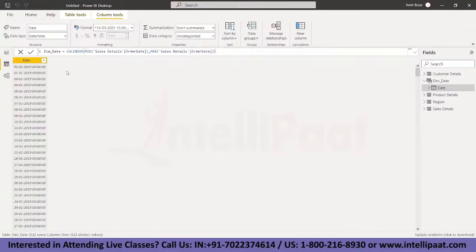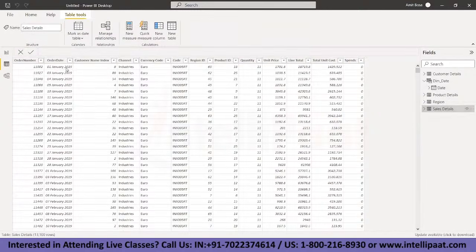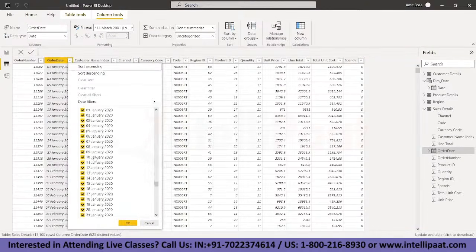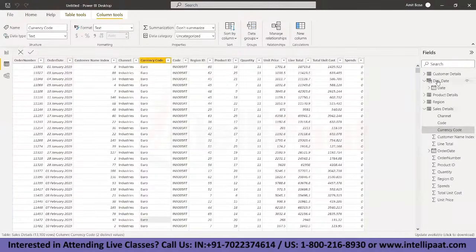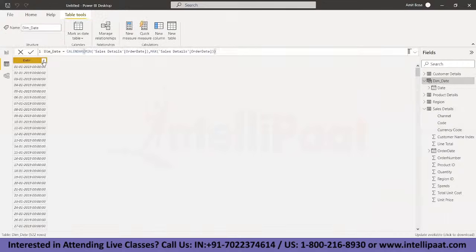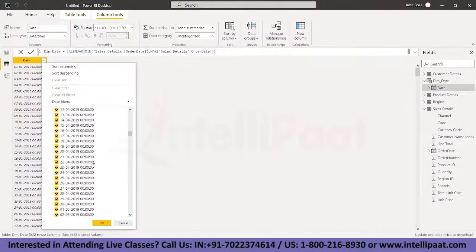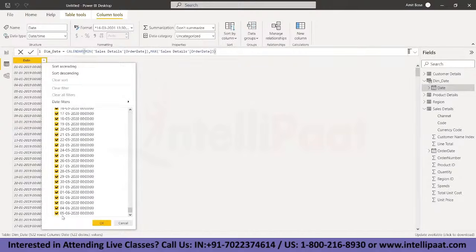Now you can see what it has done. The calendar function has used two arguments and two functions. The min function will return the minimum date from the order date column, and the max function will return the maximum date. If I go to the sales details table, the minimum date is 1st Jan 2019 and the maximum date, if I come down over here, is 5th of June 2020. Now if I go to the date table which I've created just now, you can see the minimum date is 1st Jan 2019 and the maximum date it has taken is 5th of June 2020 from the order date column.